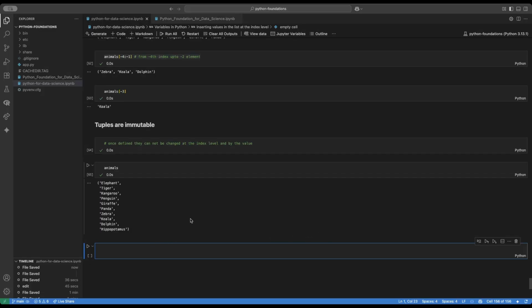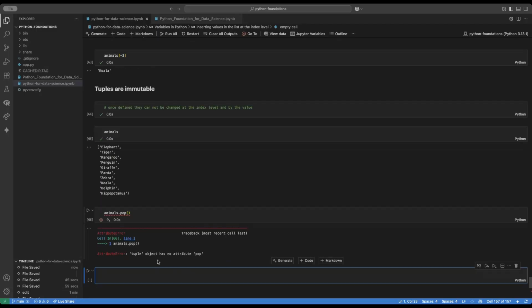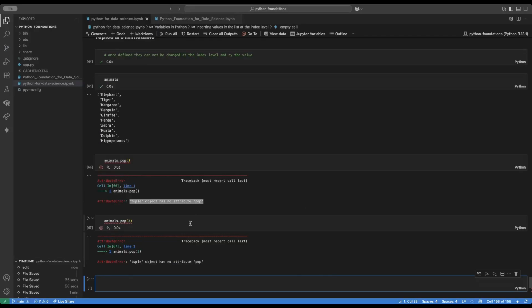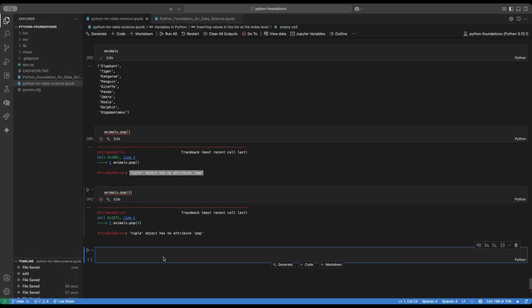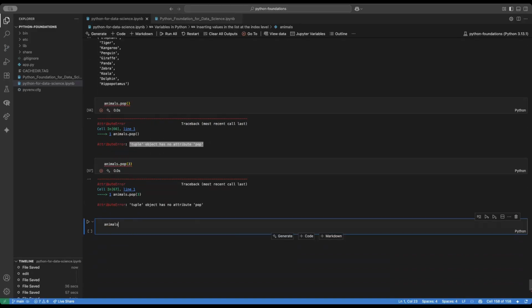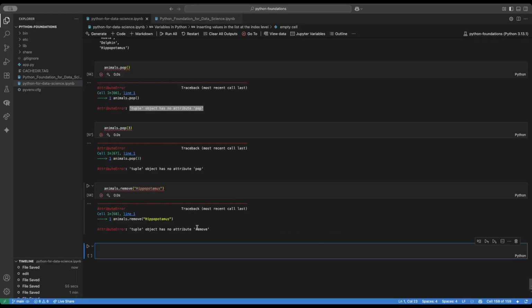Now, if I would like to delete the last element of this tuple, I would do animals.pop. Let's see if I can do that similar to list. So tuple has no attribute pop. Let's try to do it at the index level. Animals.pop, I want to remove the third index value. And again, tuple has no attribute pop. How about removing some value at the value level? I want to say dot remove, and I want to remove hippopotamus. That is the last one, or any other. And now tuple has no attribute remove.